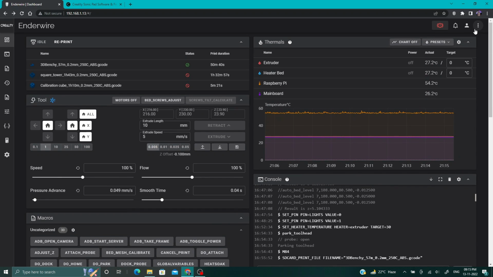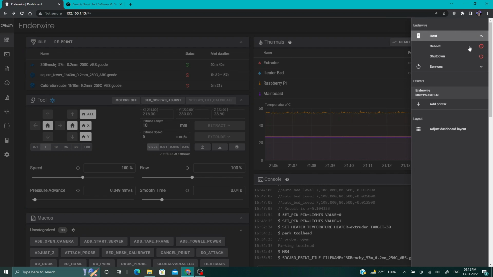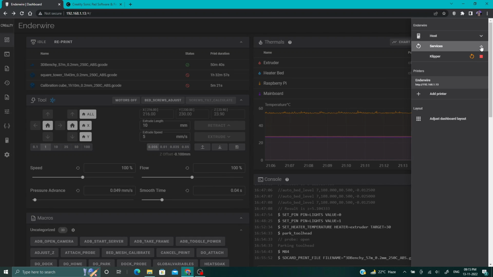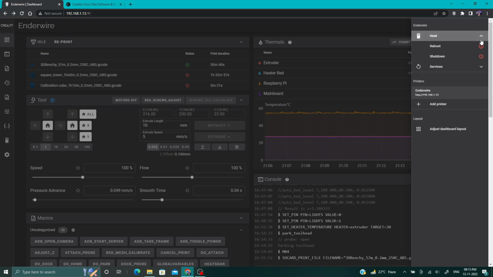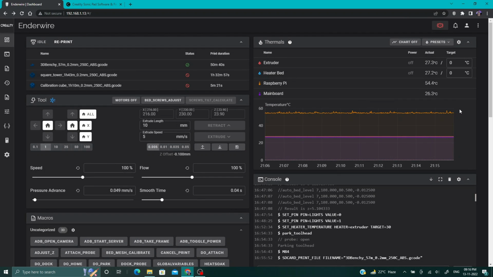Okay, the next point is, you know that you can do stuff in this tab, right? When you click on these three dots, you get the option for host control and services control. So normally there should be Moonraker and Klipper here, but Moonraker is not visible here. I don't know why. And here is reboot and shutdown. And the main thing is that I will show you right now. If I click on this, if I click on this also, nothing happens.